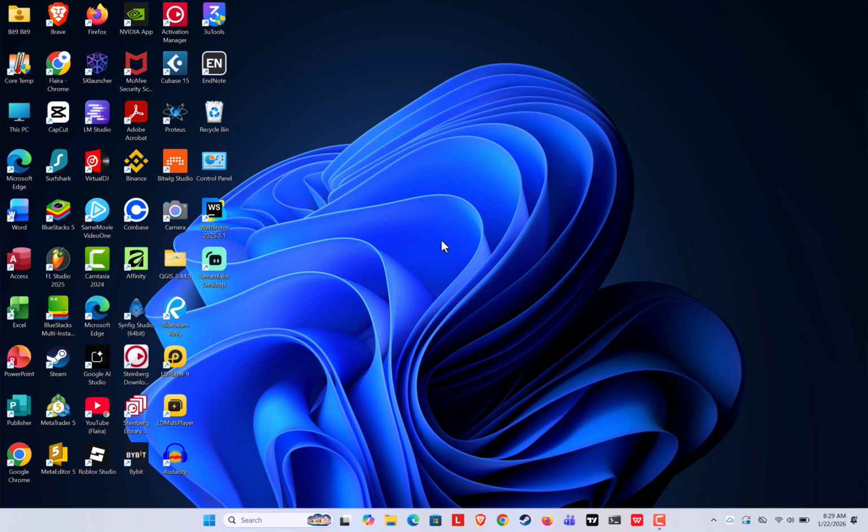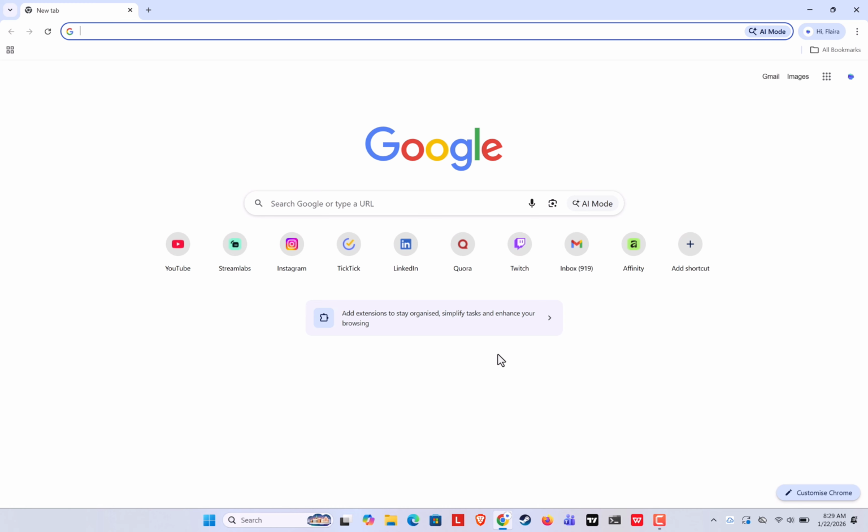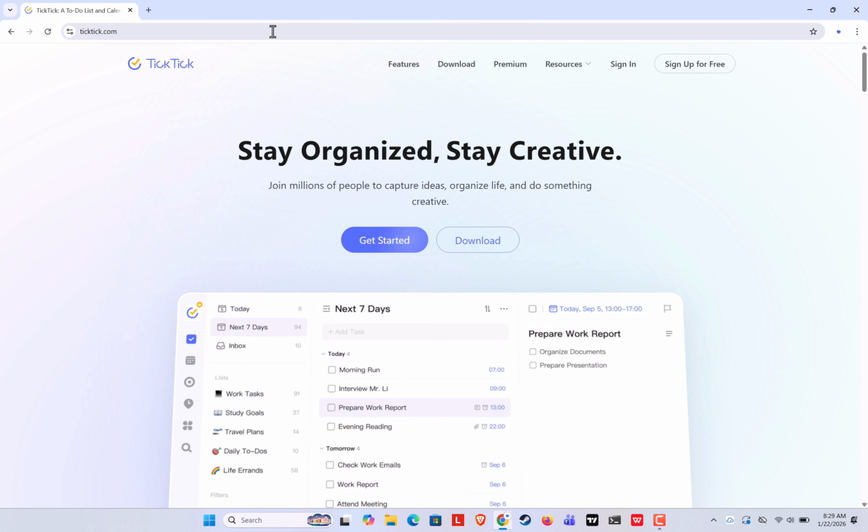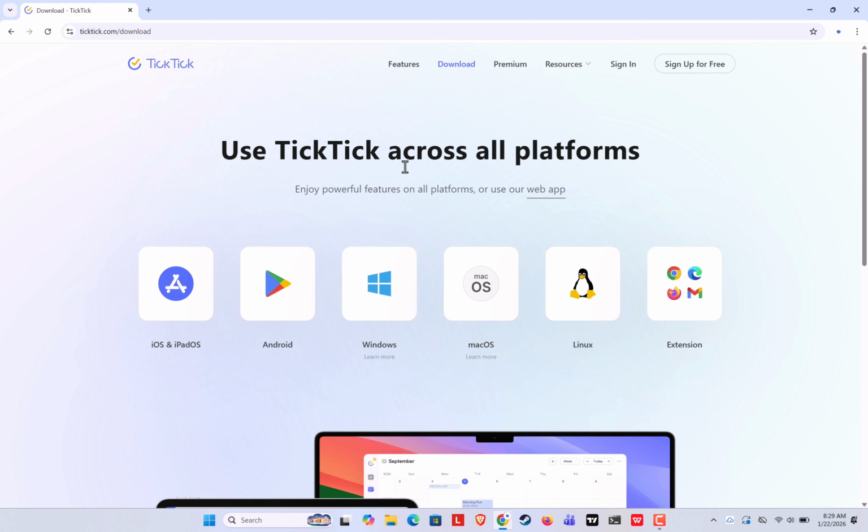First, open any web browser on your Windows laptop. In the address bar, go to TickTick.com. I'll also leave the website link in the video description below. Once the website loads, click Download at the top of the page. From the available options, select Download for Windows.